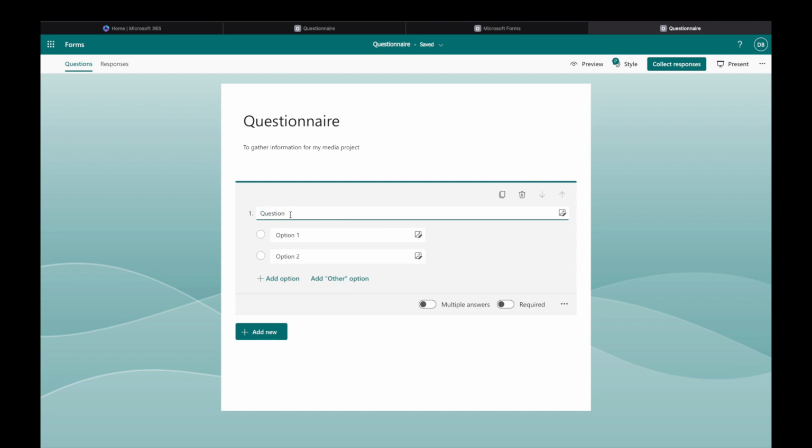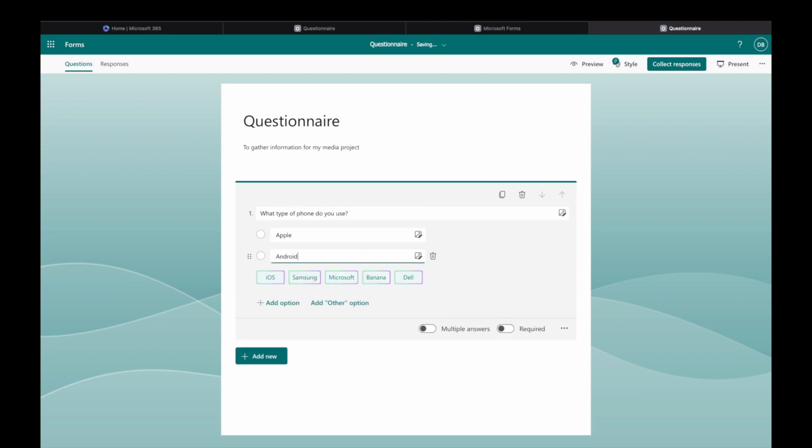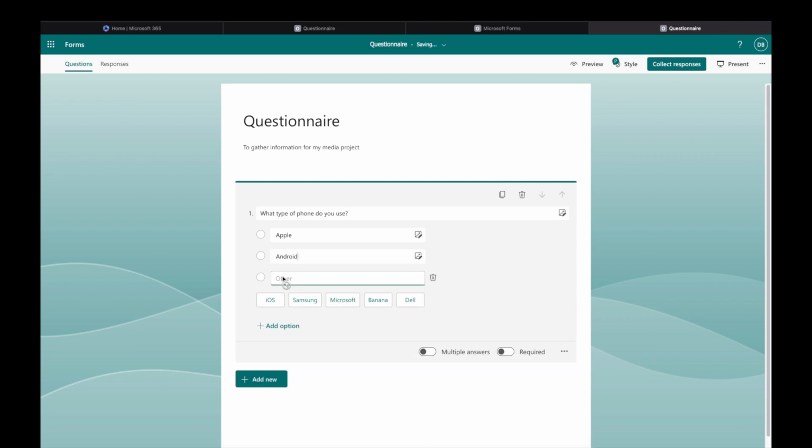So my first question I'm going to write in, what type of phone do you use? And I'll put in my options below. Now the great thing about this is it will also give you suggestions of what else you can put in, so that can also help save time. You can also add in additional options like add other option, so using a generic other button. Because I want to give some people an opportunity of giving another answer, I'm going to click on this one as well. And you'll see that we've now added in another box.